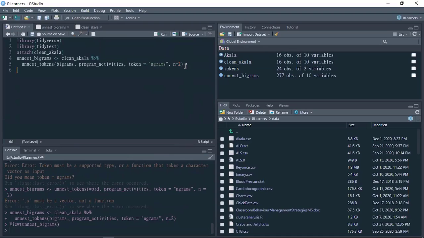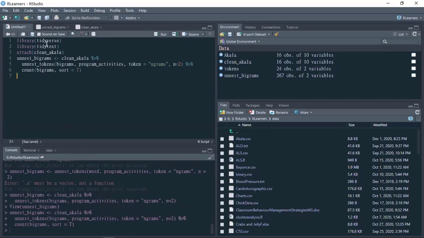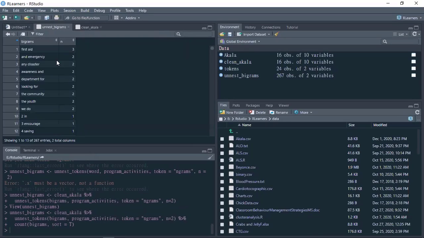Okay, now let's just take those words only. So by taking those words, let's say count. What do you want to count? The bigrams. When you count that way, let me show you. So it shows the most common 2 words that have been used. See, first aid is the most common. It has been used 3 times. These are the most common, combining 2 words that are common all over that text. I don't know whether that answers your question.